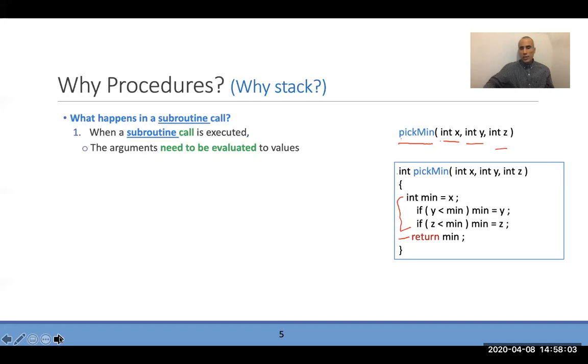Okay, so when a subroutine call is executed, the arguments need to be what? Evaluated to values, right? So if you call it from here, let's say pick minimum, and let me say 5, 6, and 7. So this is what we are passing.